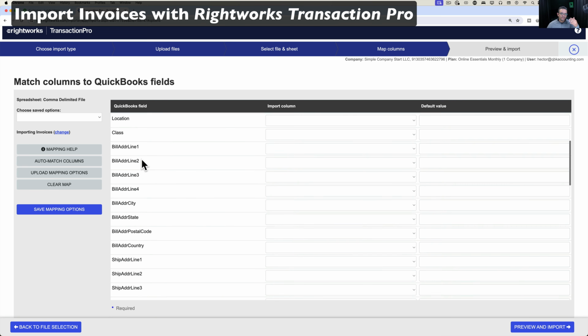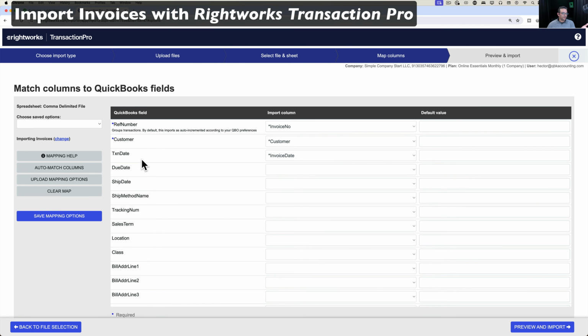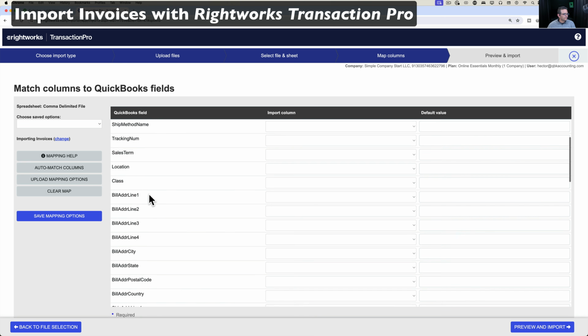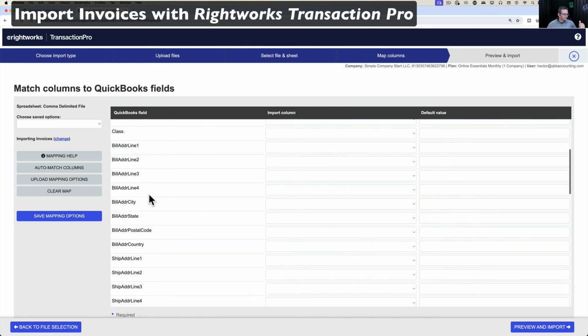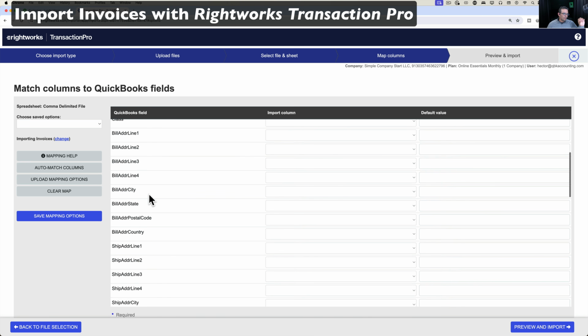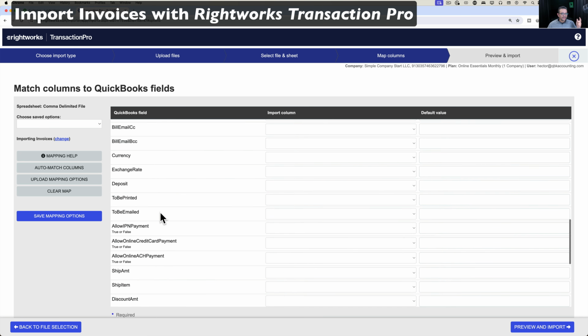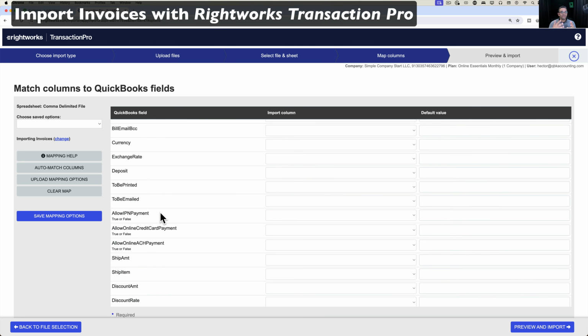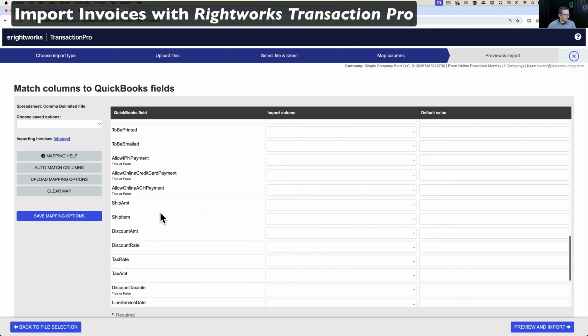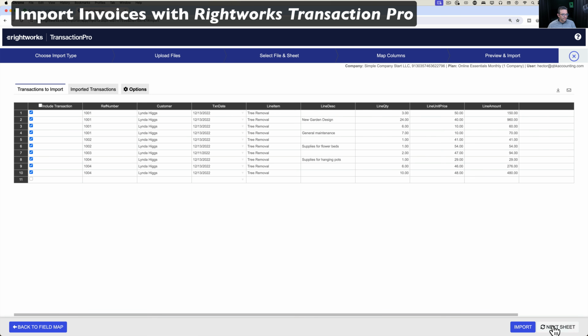There's a lot more fields you can import via Transaction Pro or a third-party app versus doing the built-in import system. So it's good for you to check out and see, hey, what can I import with the built-in system? What can I import with a third-party app? So you can decide, is it worth it for me to pay a separate app to be able to import transactions into QuickBooks Online? So I'm going to click on Preview and Import.